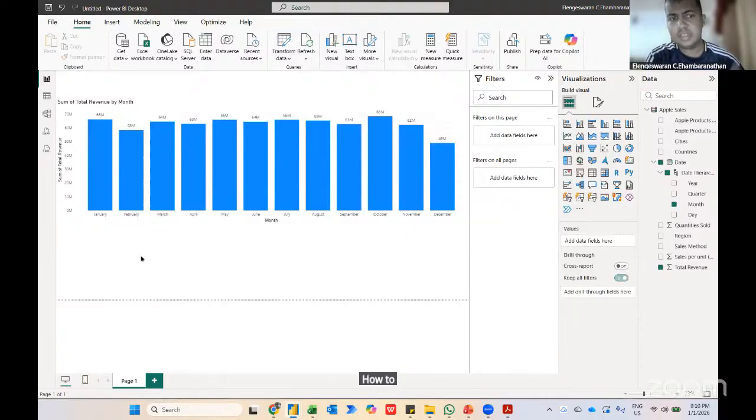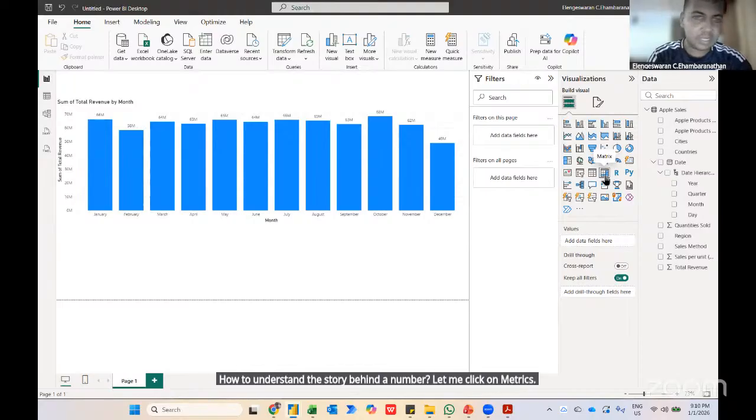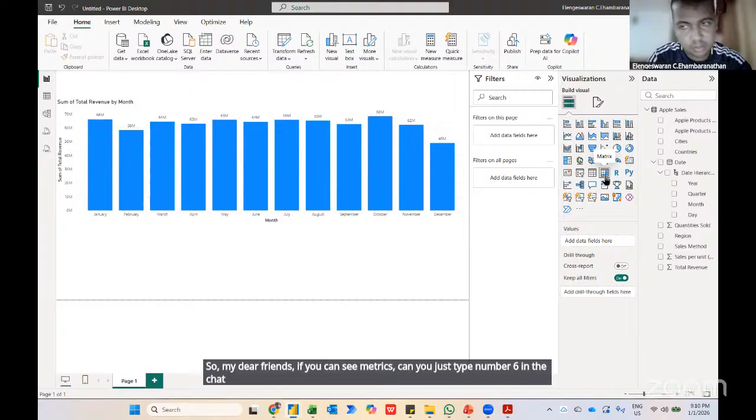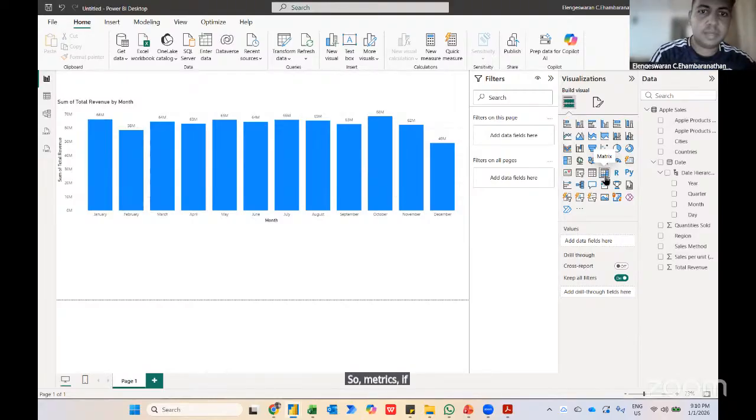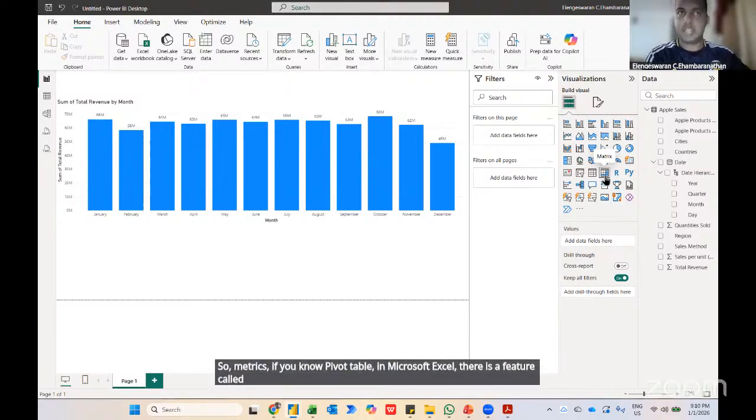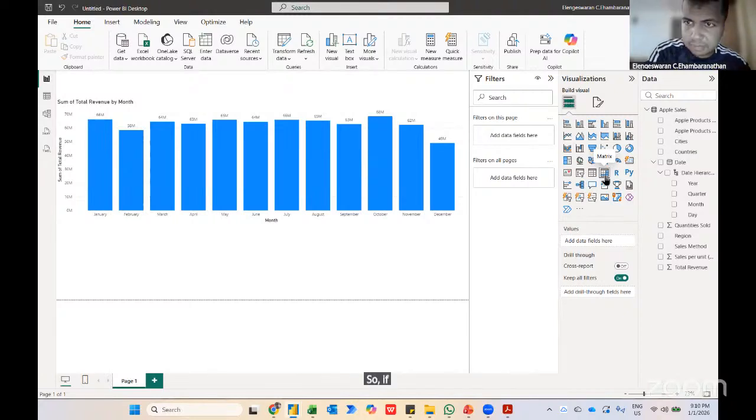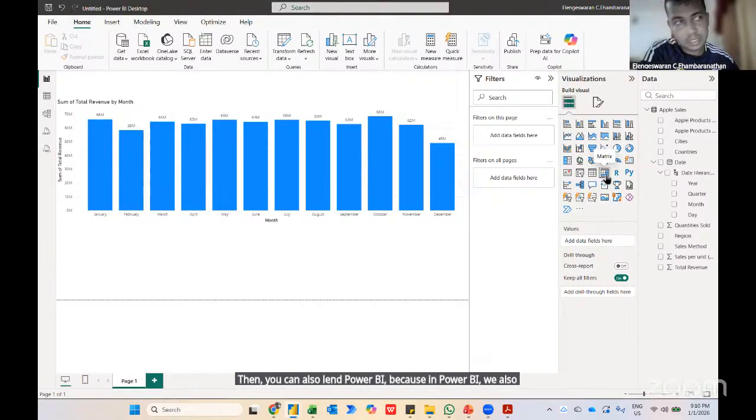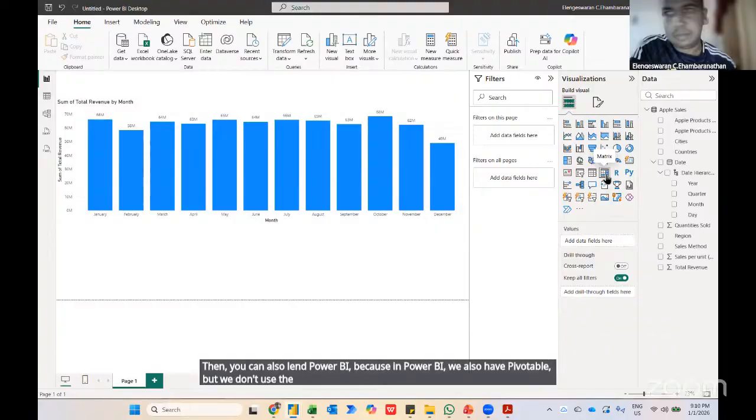How do we understand the story behind the number? Let me click on Matrix. So my dear friends, if you can see Matrix, can you just type number 6 in the chat box? So Matrix, if you know pivot table in Microsoft Excel, there is a feature called pivot table. If you know pivot table, then you can also learn Power BI, because in Power BI we also have pivot table, but we don't use the terminology pivot table. We use Matrix. So I'm going to click on Matrix.